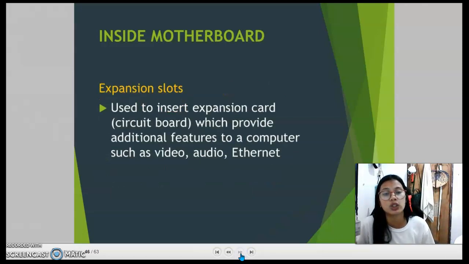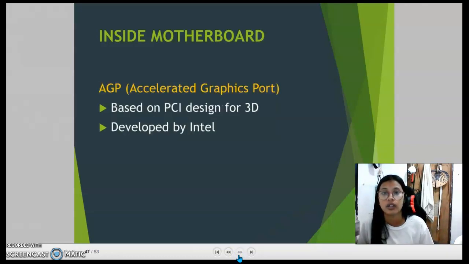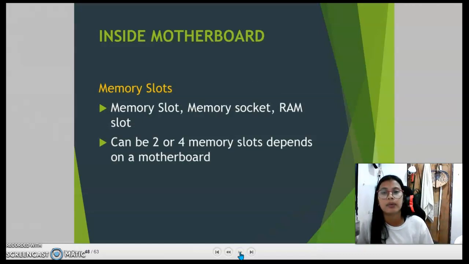Next is the expansion slot. So it is used to insert expansion card, circuit board which provide additional features to a computer such as video, audio, and the internet. So next is the AGP or the Accelerated Graphics Port. So based on PCI design for 3D developed by Intel, the memory slots, memory socket, the RAM or the ROM slot can be 2 or more memory slots depends on a motherboard.